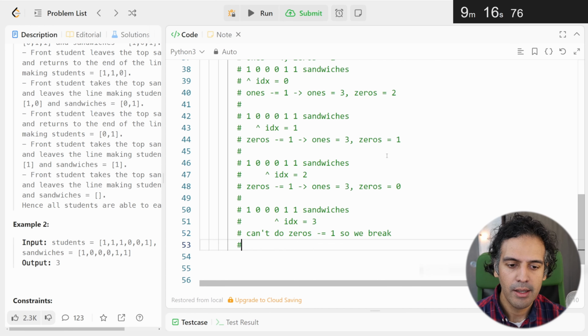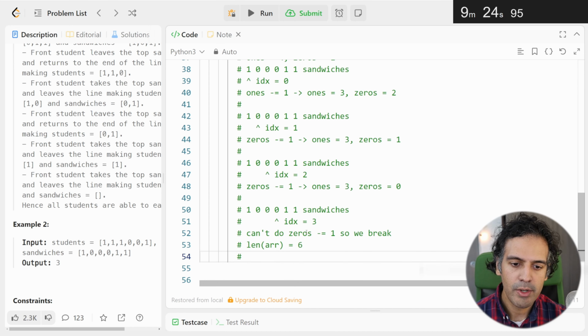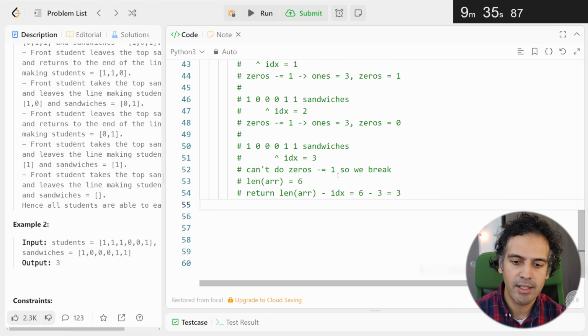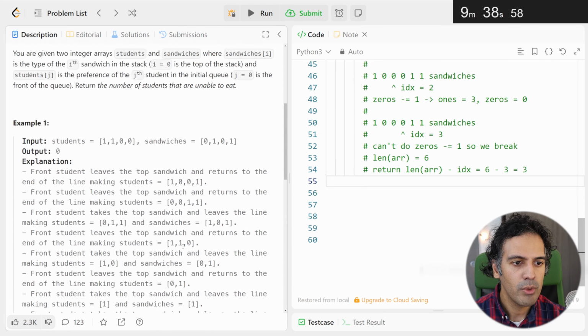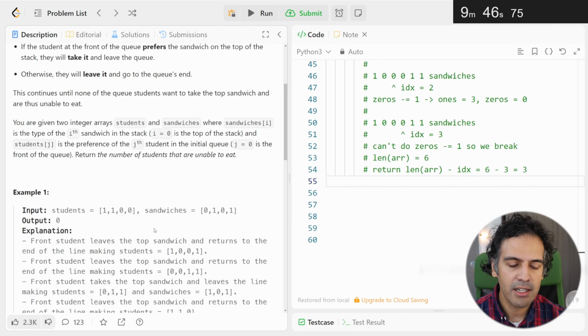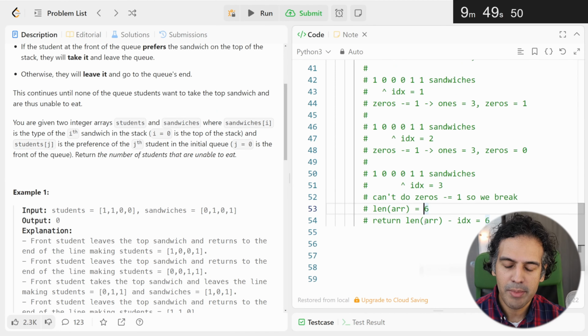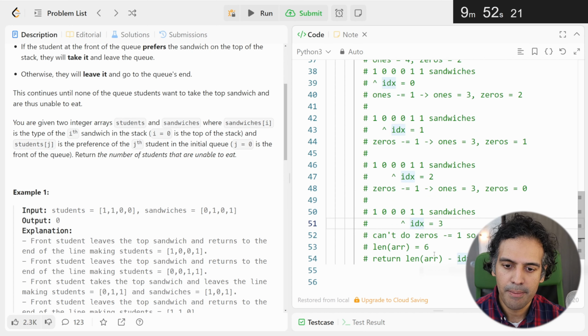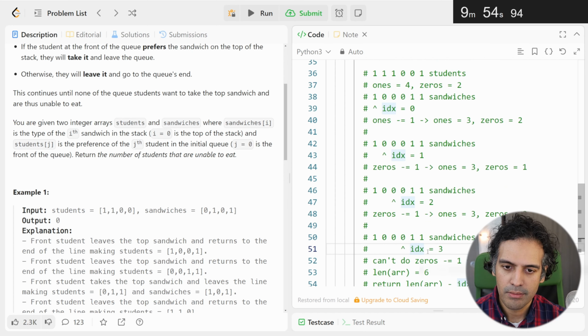So we break. And now we know that there is a remainder from index 3 through the end of the array. The length of this array is 6, and we want to return the length of the array minus the index. So that equals 6 minus 3 equals 3. That should be our answer. And that is correct there. Would that apply to this case here as well? Let's see, there's 2 ones and 2 zeros. We can remove 1 from each as we go through the array, and we get to 0 at the end. So the length of the array will be 6, and the index will also be 6. So we get 0. Yeah, okay, I like that.